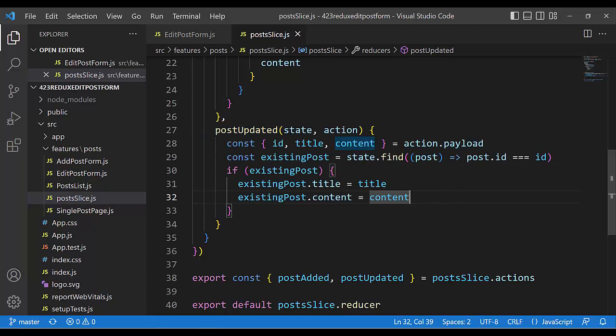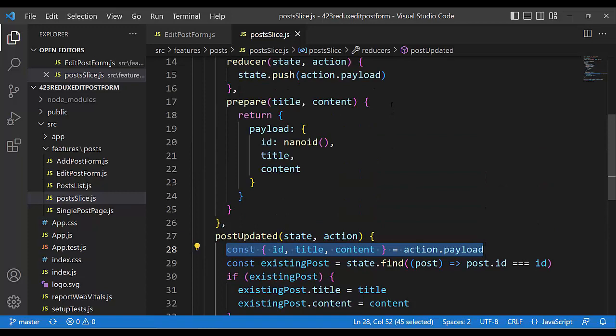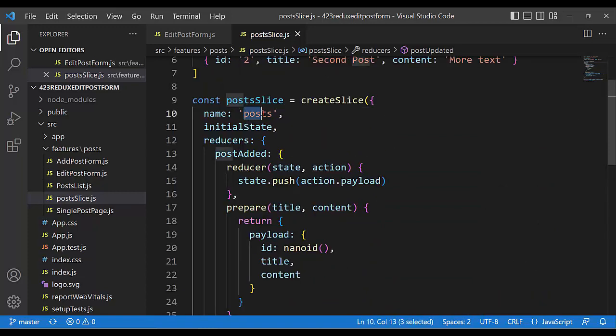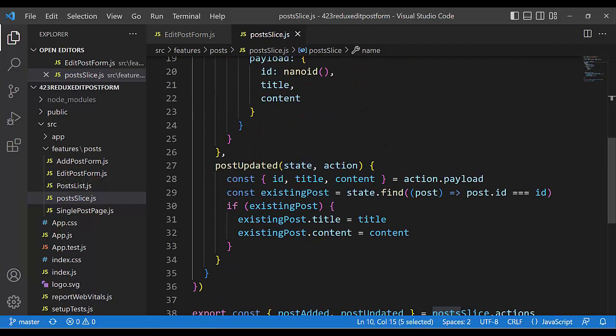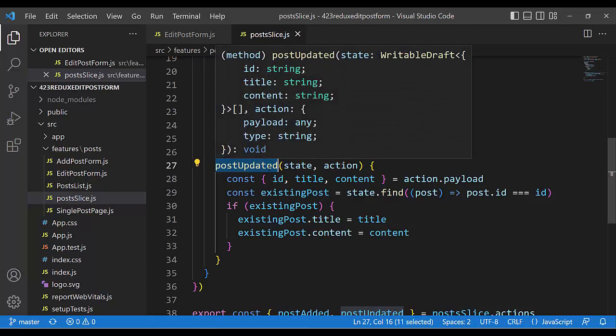Redux Toolkit, the new version of writing Redux, has createAction, which creates an action creator, and the action creator creates the payload and the type. The type is posts/postUpdated, and postUpdated would be the type of the action.